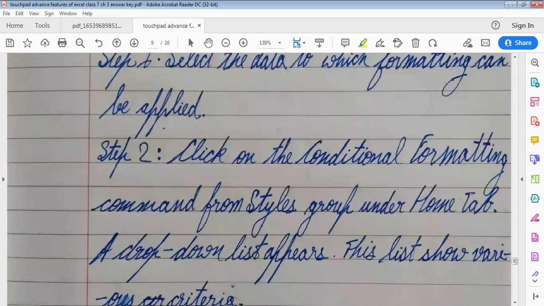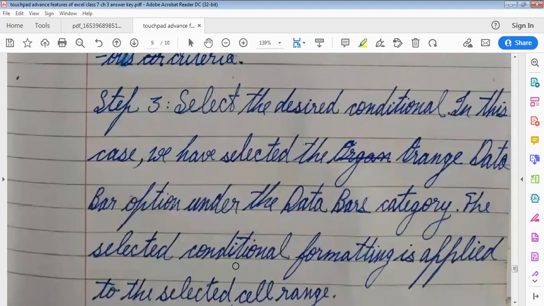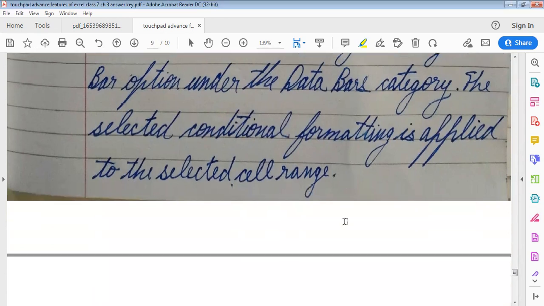A drop-down list appears. This list shows various criteria. Step 3, select the desired condition. In this case, we have selected the orange data bar option under the data bar category. The selected conditional formatting is applied to the cell range.